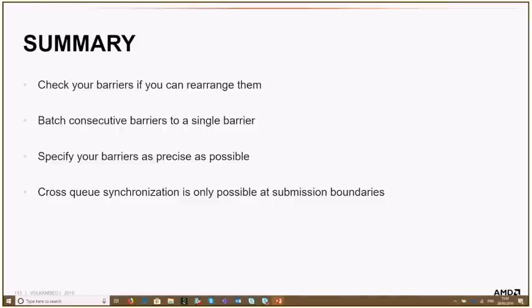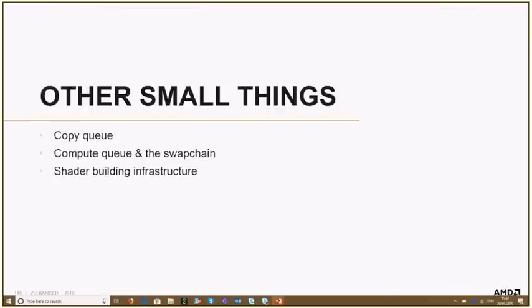And yeah, cross-queue synchronization only processes submission queue boundaries. Yeah, and now just other small things. I won't talk too much about it. It's about the copy queue, a little bit about the compute queue and swapchain, which I talked about in the beginning, and then a bit about shader building.